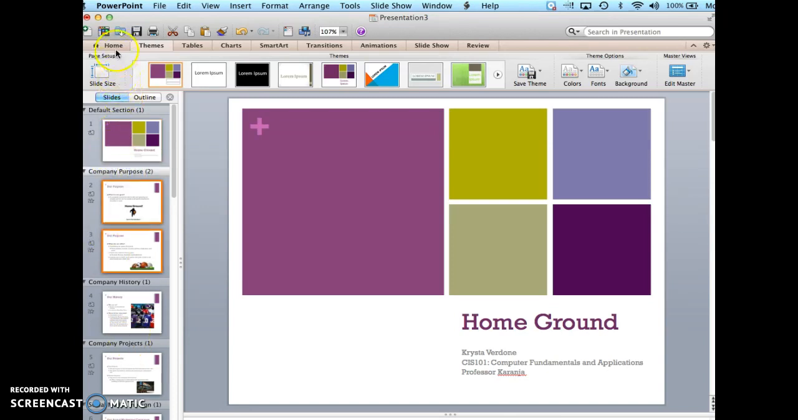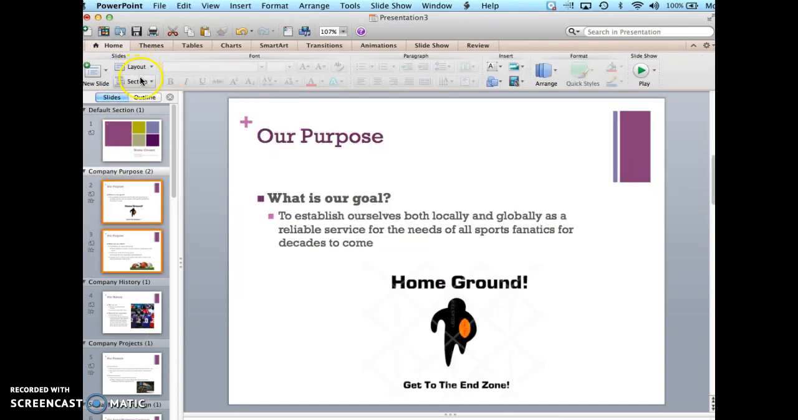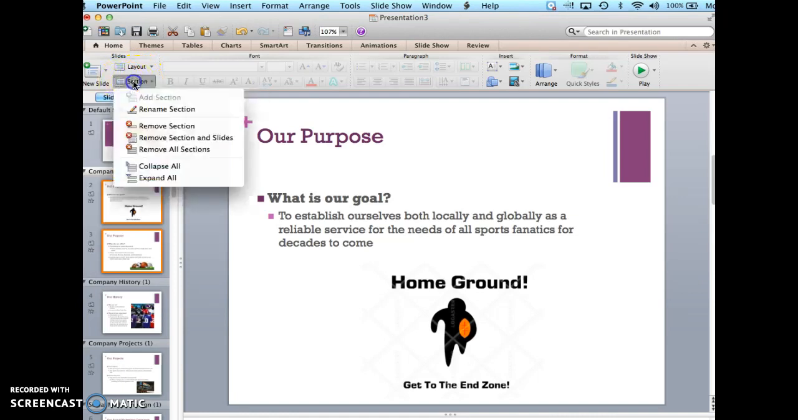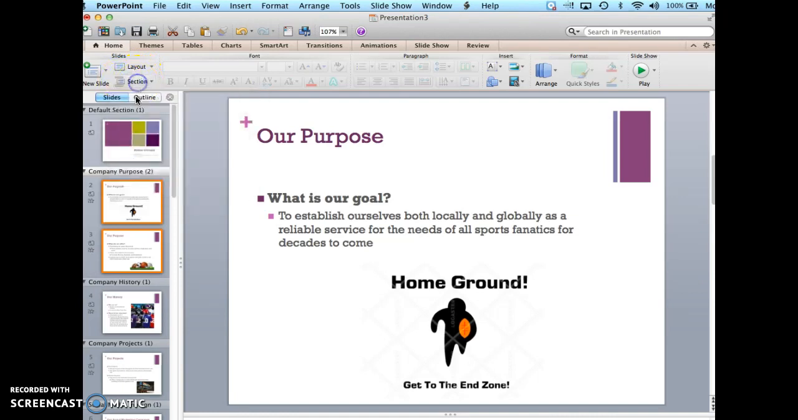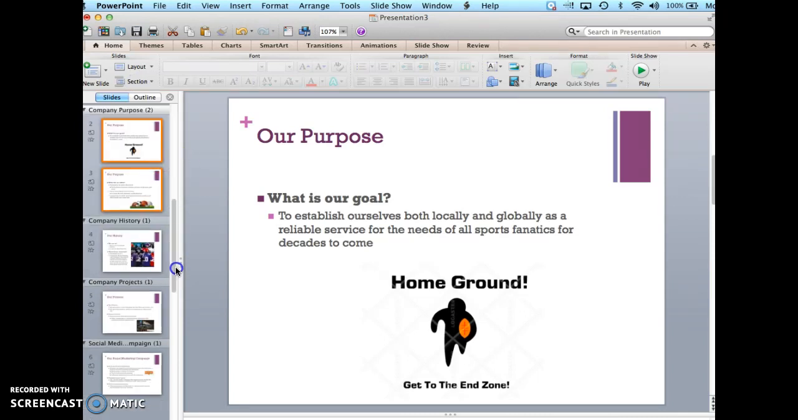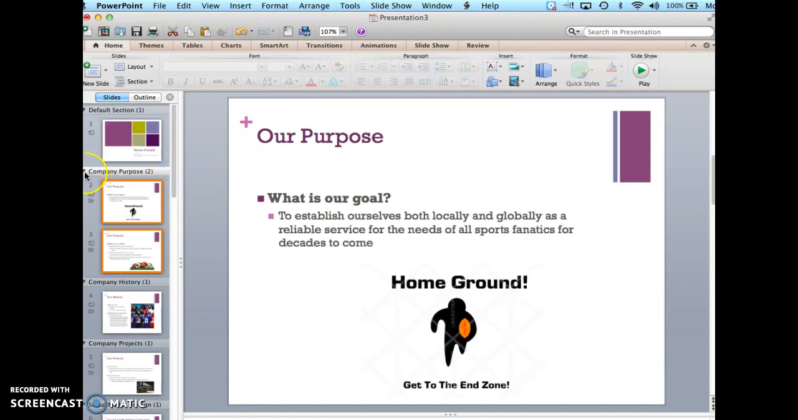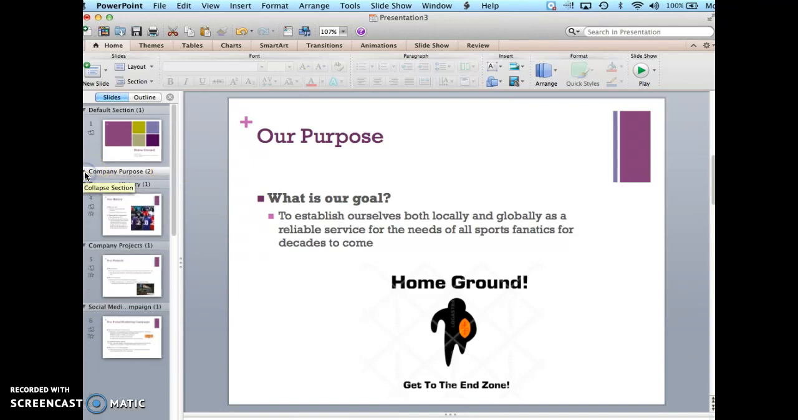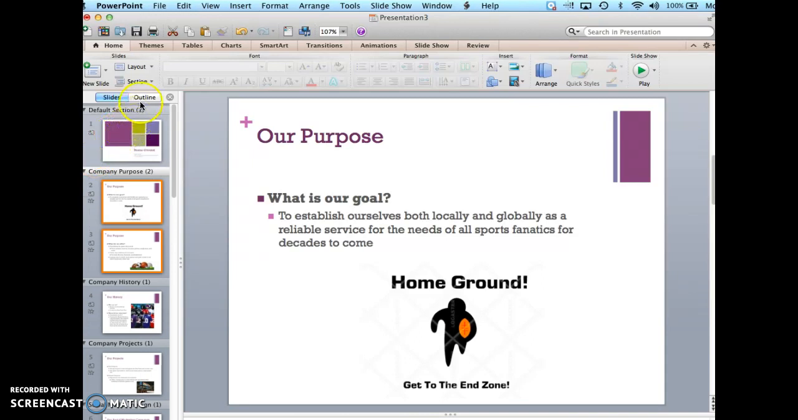I then learned to create sections for my information, and on the home page, there's sections. You were able to add or rename once you had already created that section. I chose company purpose, company history, company projects, and social media campaign. And once I was done working in a particular section, I was able to collapse the section or expand it.